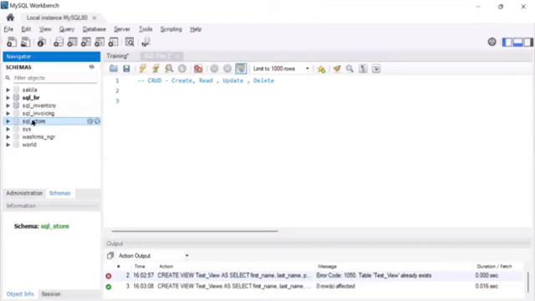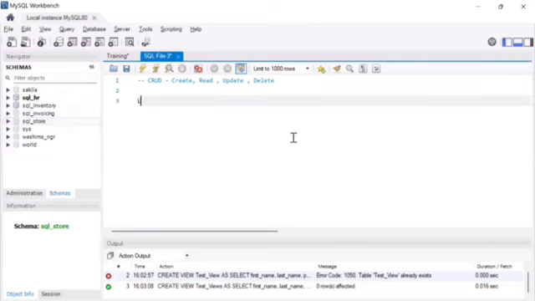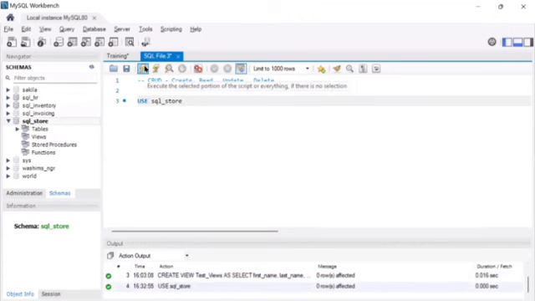But if you don't want to use your mouse at all and want to stay with the keyboard, you just type USE sql_store. This is absolutely correct. Then you run it. When you run it, did you notice something? It activates the SQL store. Watch the bar on the side, meaning SQL store is activated.